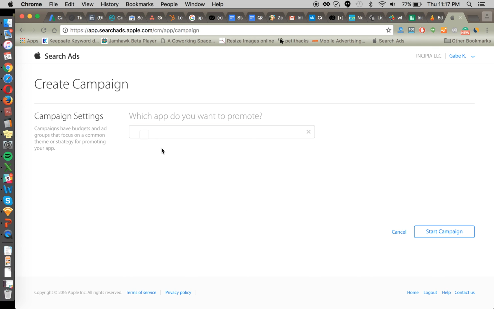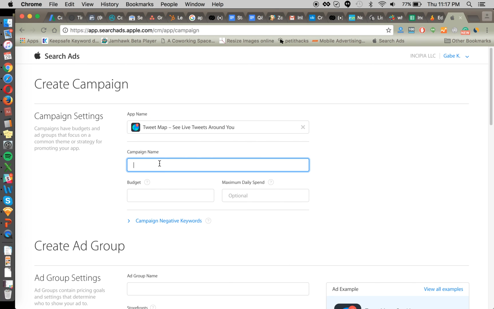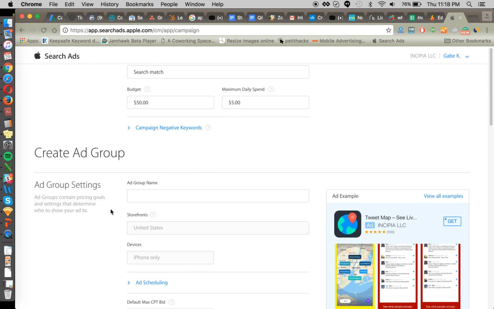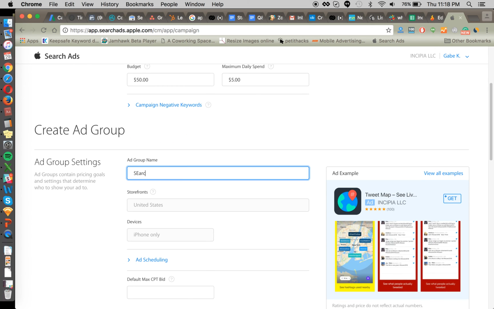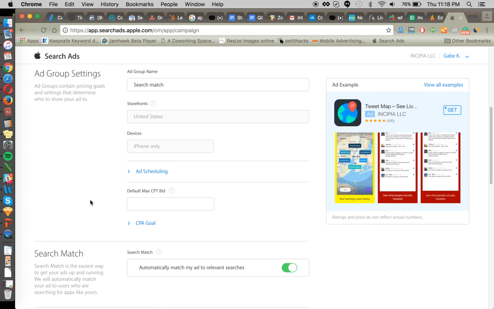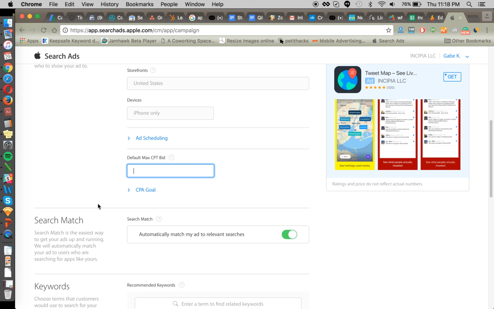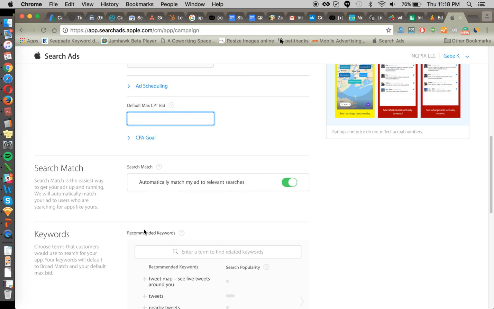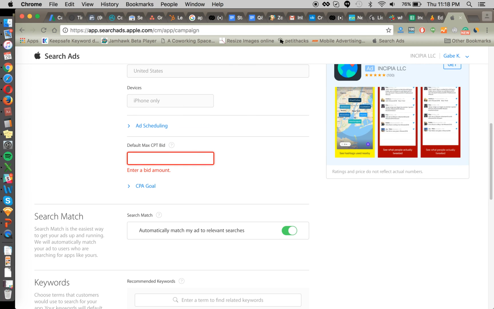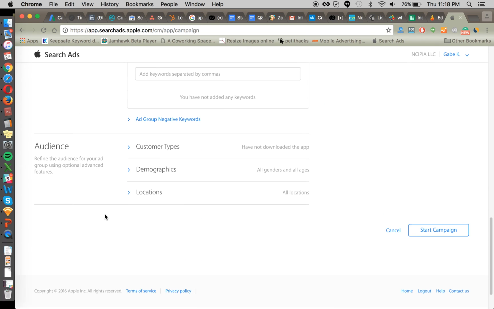ad. We'll use TweetMap. Search match campaign. Our budget is $50. We're going to spend $5 per day. Ad group name is search match, and we're going to say, by search match, we mean only use search match, and we're not going to use any keywords. Our max bid is going to be $1, and everything else is fine.